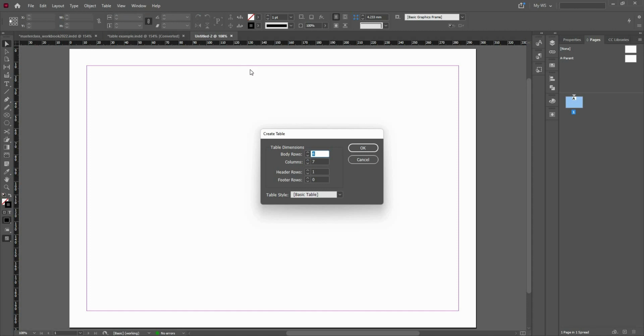Once I do that, I can type exactly how many rows and columns I want. So we will need 7 columns, and we will need 4 body rows and 1 header row. I will come back to explain what that means, but we will just need 1 of that, and no footer row is necessary in this case.